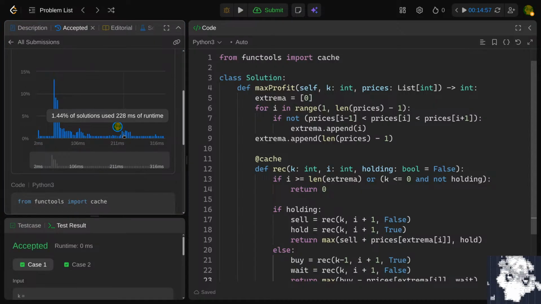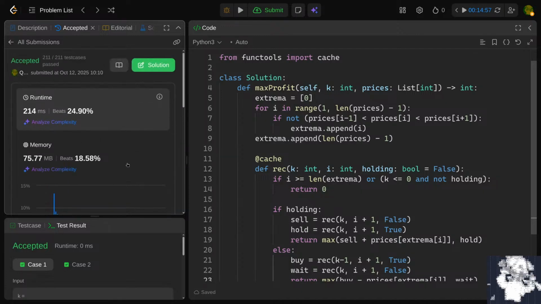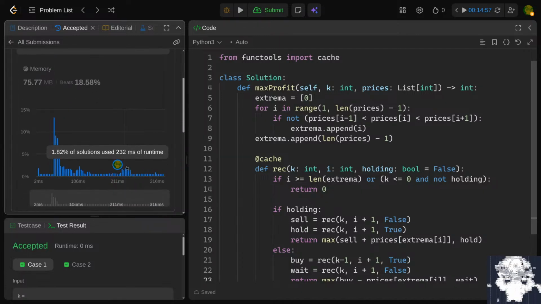That helped, actually. Wow, I'm on this little peak. I wonder if this is the peak of people who did something similar. Beats 24%. I would still need it to be 10 times faster to get to the next peak. Or I guess 5 times faster.